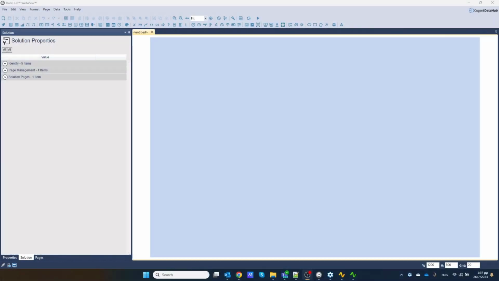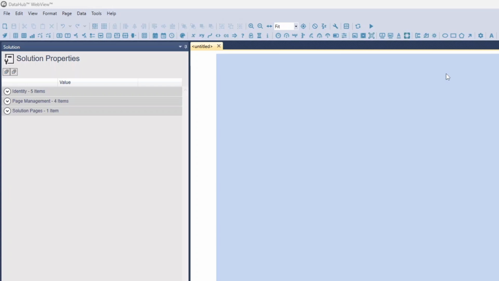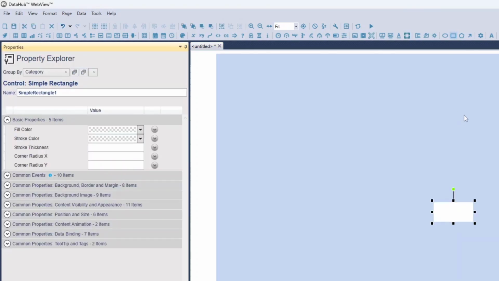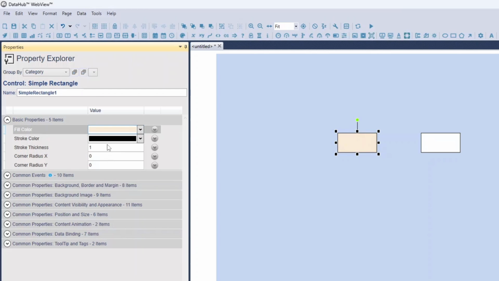So let me just start by adding a couple of controls on a new page, and we'll try to edit those control properties without having to go through the process control by control, one control at a time. So let's just add a couple of rectangles. And as you can see, each of those rectangles has a set of properties in the Property Explorer. You can change their fill color and their stroke color, and you can set the stroke thickness and properties like that.